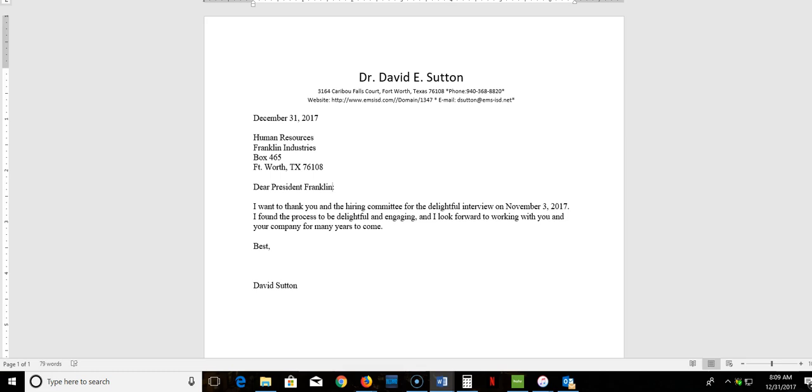So this covers the job application components and all the requirements attached to them.